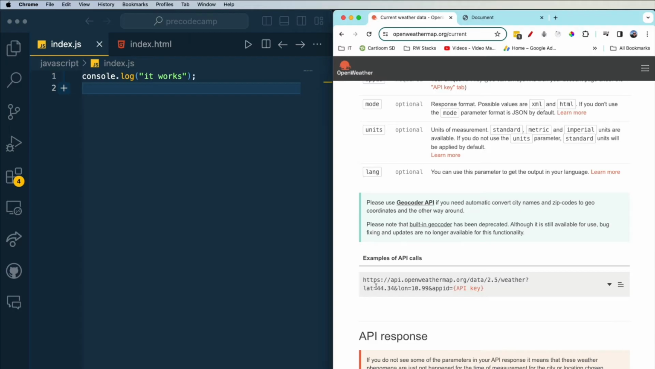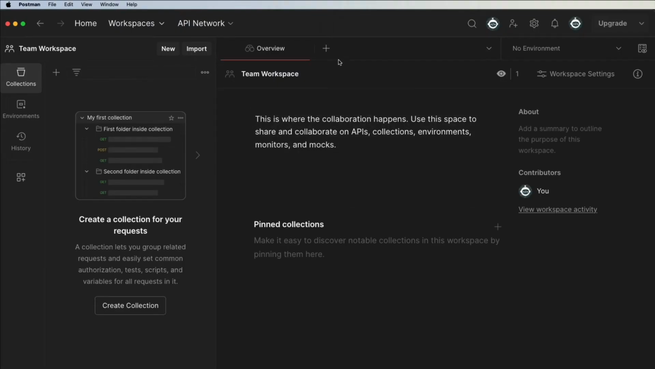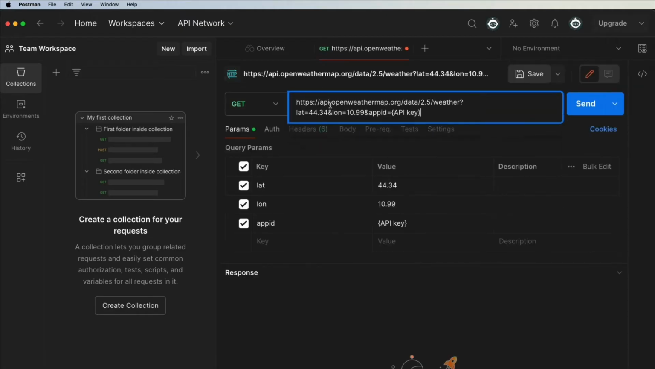This URL that I see right here would be a good one for me to test and try out in my Postman. So I'm going to copy this real quick, and then I'm going to come into Postman and test this out. So again, I'm just going to create a new GET request. I'm going to paste in here what we see.